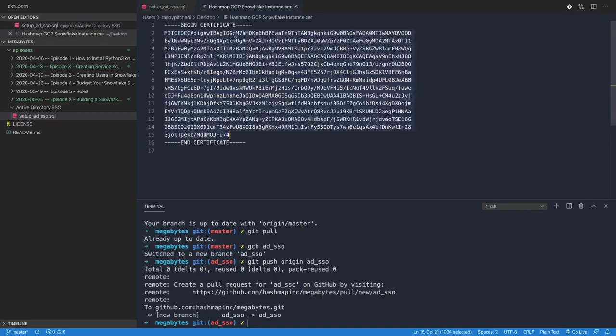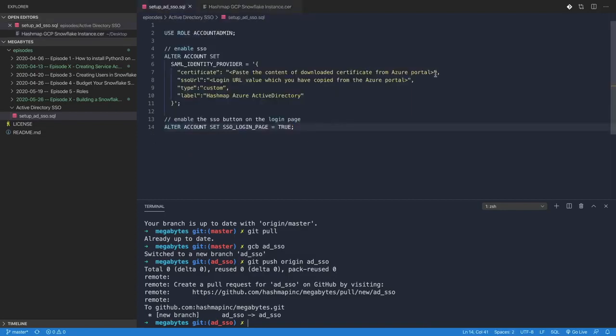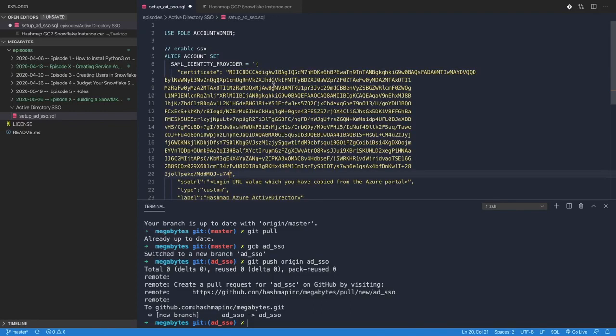So we're copying just the parts in between begin cert and end cert. We don't want those parts. We're going to copy it as is, come here, and just fill this part in where it says certificate. And I know it doesn't look super pretty, but we're going to leave it that way.